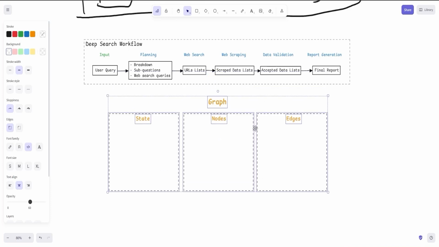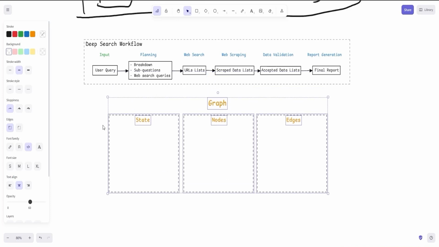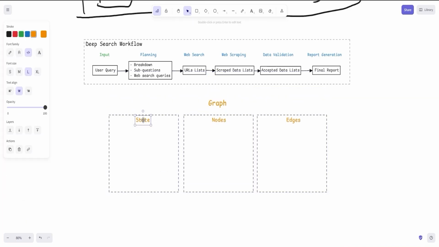As I said, the graph is composed of three main components: the state, the nodes, and the edges. So now I'll explain each component and how we define it. We start with the state. The state is a shared object accessible across all nodes in the graph, and it captures the current state of your application. To define a state, we create a class using a TypedDict or a Pydantic BaseModel, and we define the suitable attributes for our application. So in the case of our deep search workflow, we can define the first attribute, the user query, as a string.